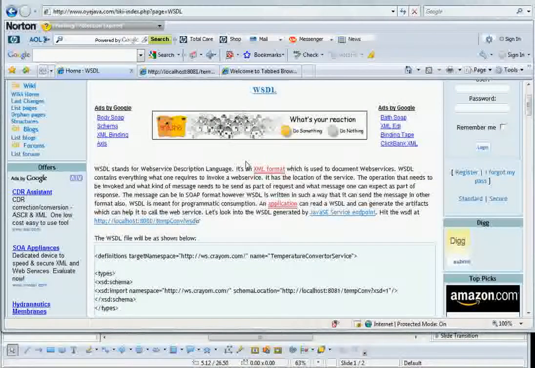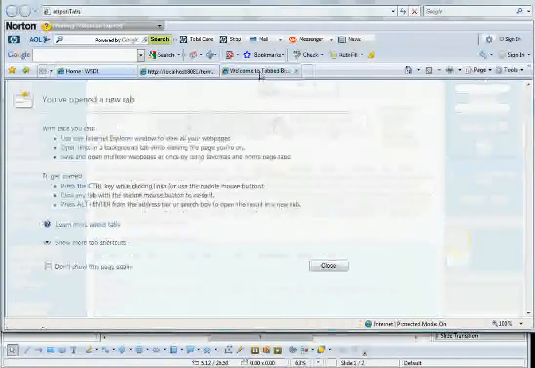When you look at a WSDL, you should be able to figure out everything that it needs to invoke a web service and to process the result that the web service will return back to you. So let's first see a WSDL.